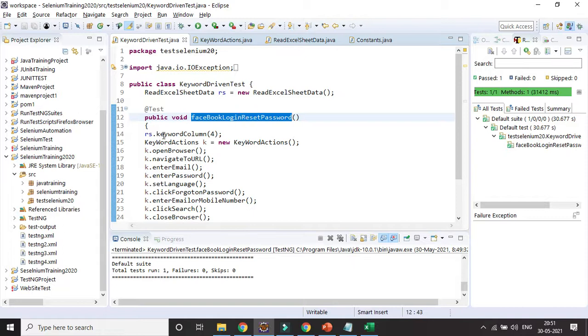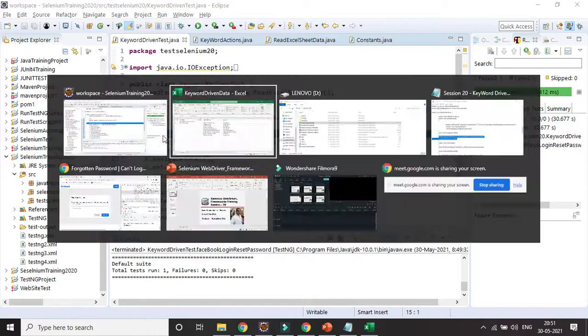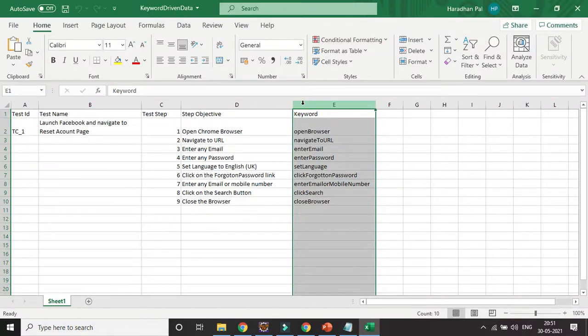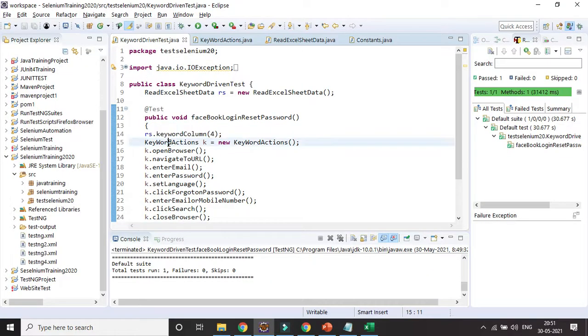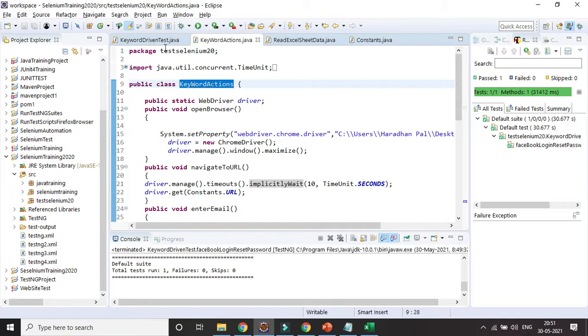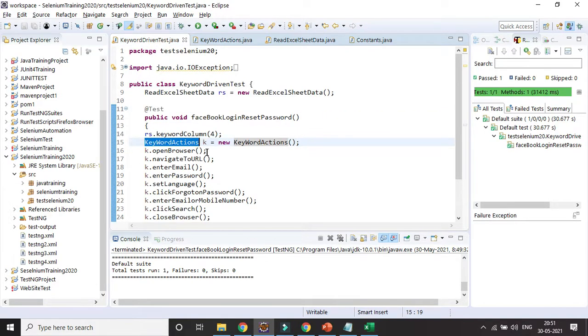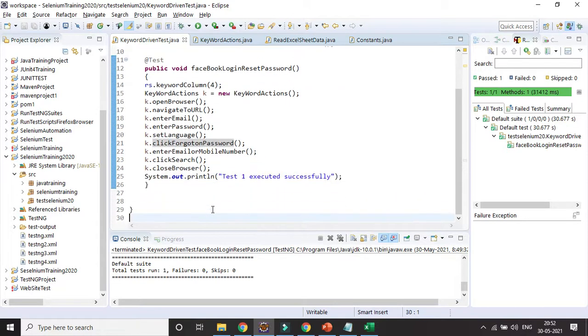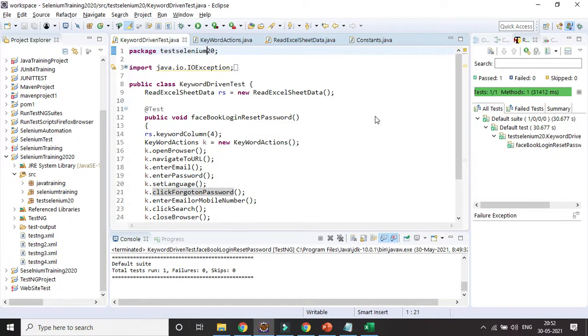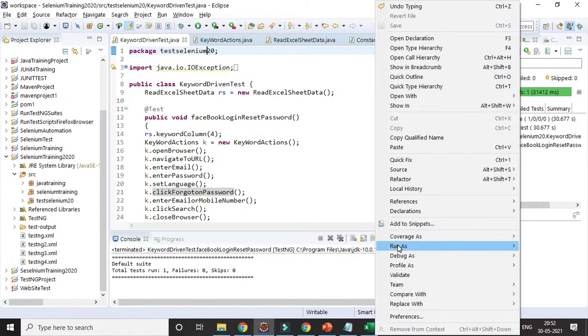First we are reading through the column. You can see this is column number E, that means 4. After that we are creating a class object or instance for the class where we have written all the keywords. Then we are calling those methods one by one: open browser, enter URL, password, then forgotten password, enter mobile number, search, and close browser. This is test case 1. So let's run it and see whether it is running properly or not.